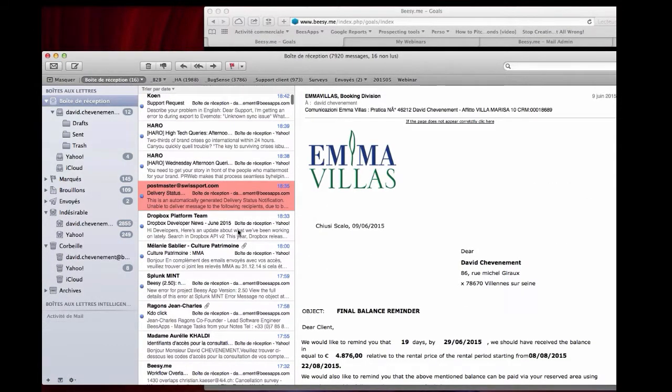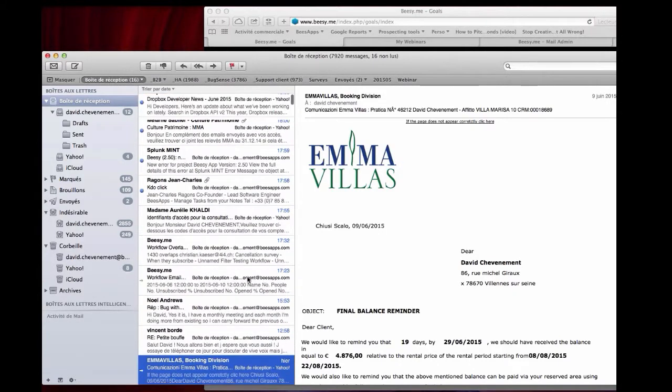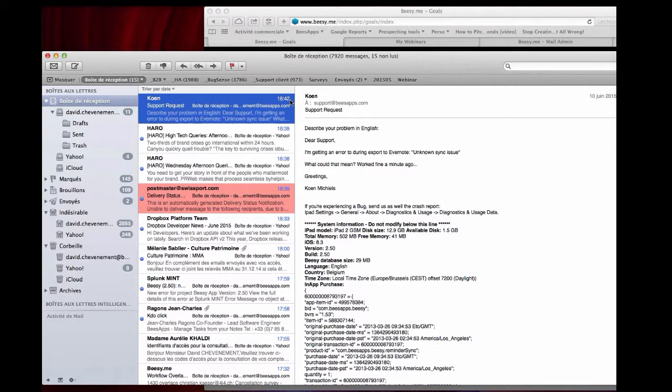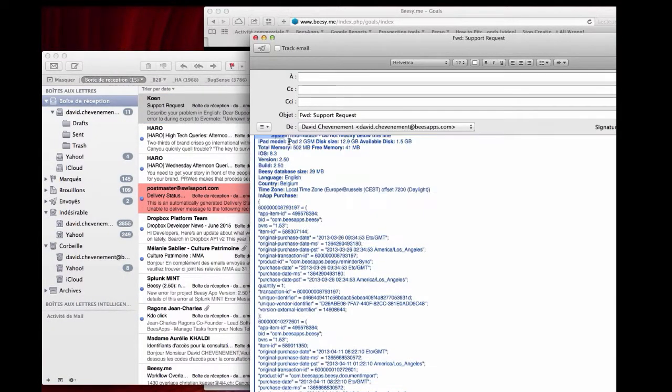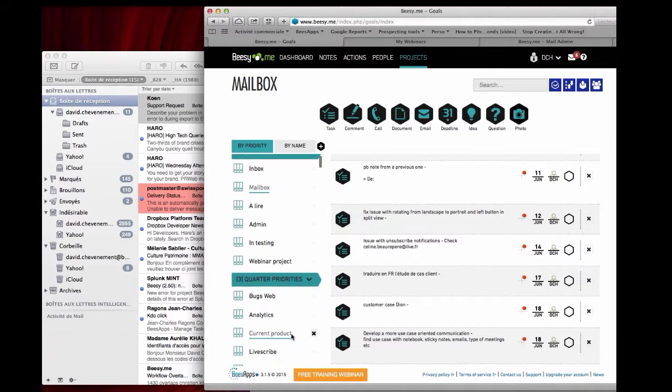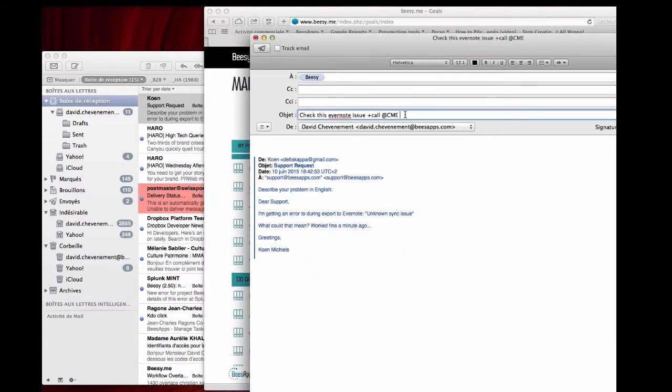I will send an email to Busy and automatically classify things right from my email. So for example, I will send another one. Let's say there's a small issue here with Evernote, and I will write: check this Evernote issue, like that. Instead of sending it to Busy like I did earlier, I will classify this as a call. So I'm using a plus sign. I will assign this directly to my associate Chris so that he takes care of it and calls this guy. I'm using the @ sign, a bit like Twitter, and I will assign this to my project Bugs Web.